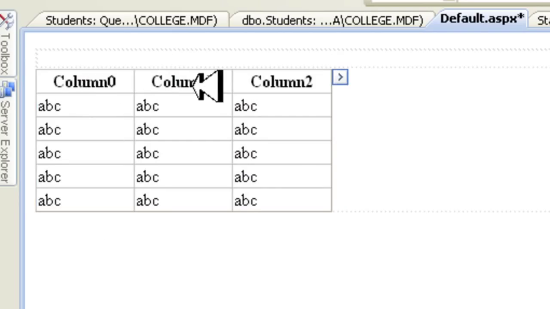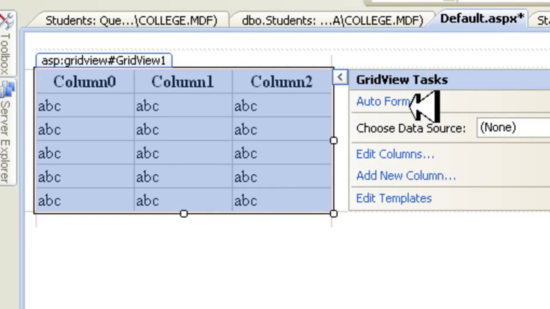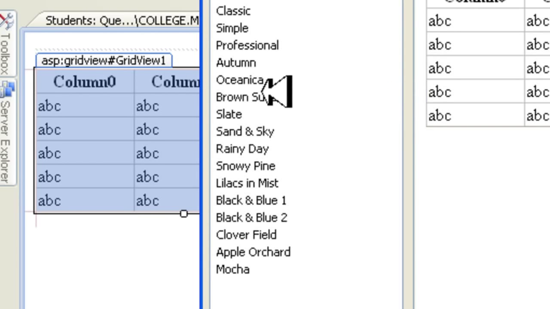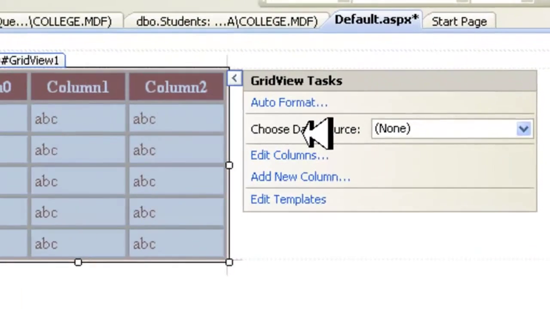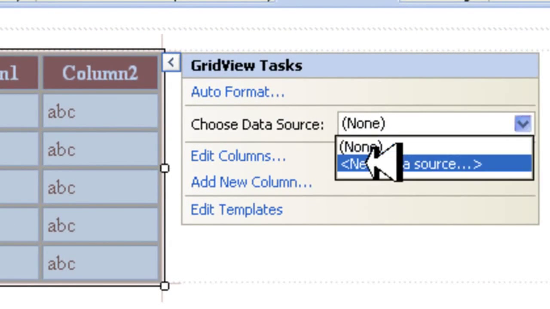We have nothing in this: column 0, column 1, column 2, and ABC. I'll just go ahead and give a design for this. Auto Format inside the quick tag. I'll go ahead and select Brown Sugar. Okay. So you have an option here, choose data source. I'll go ahead and select a data source, new data source.